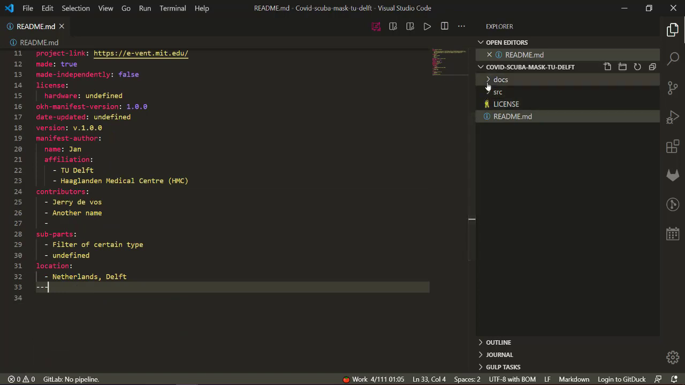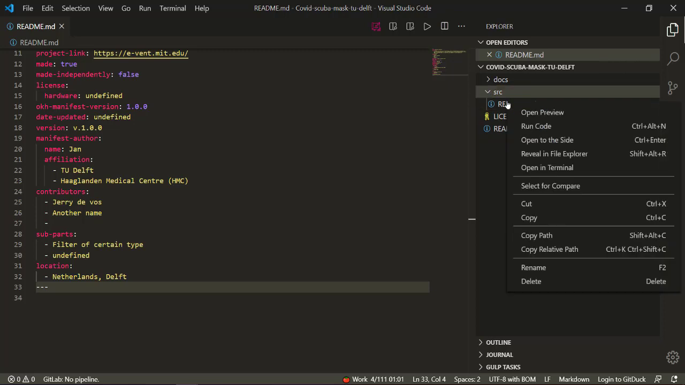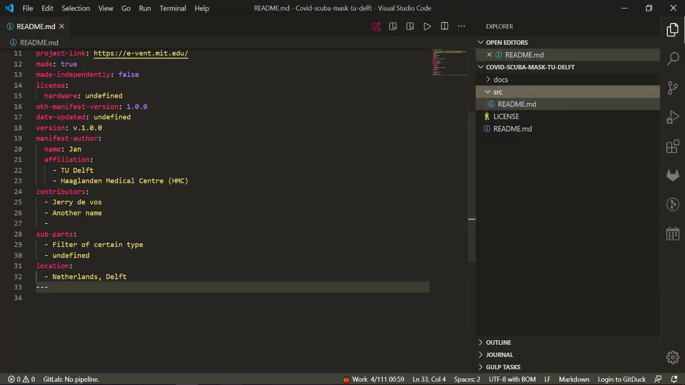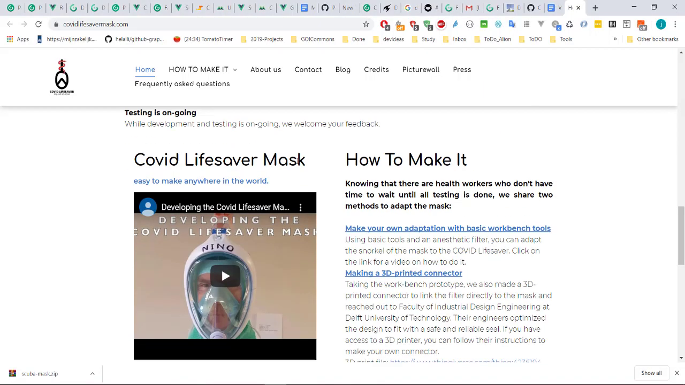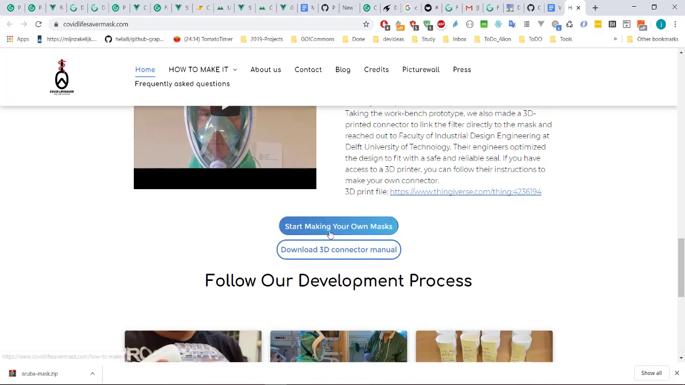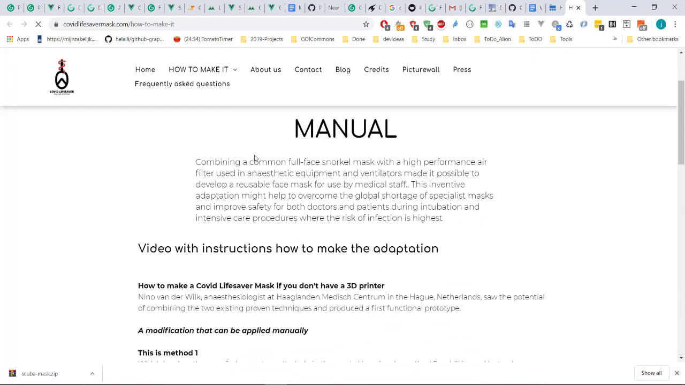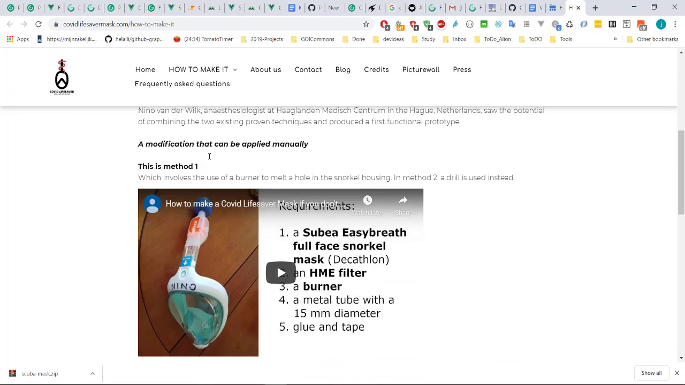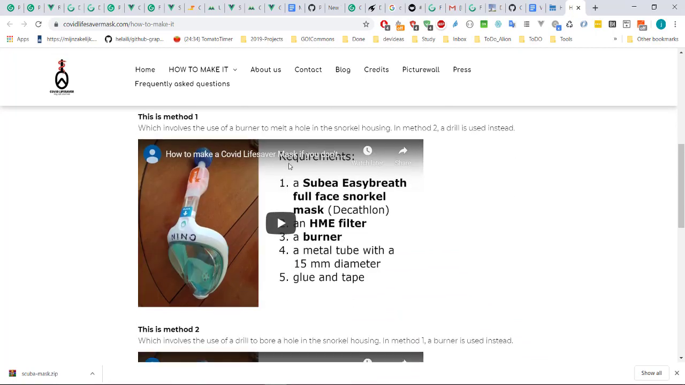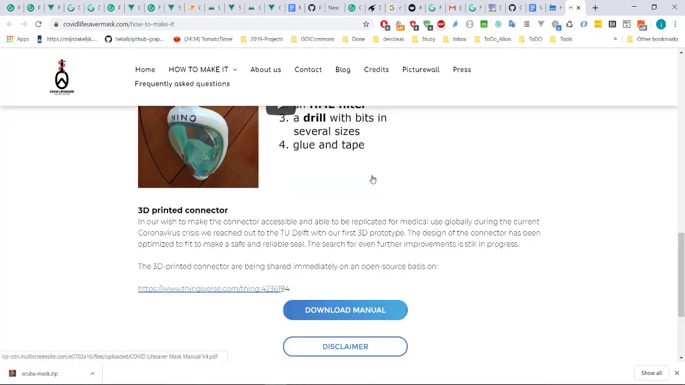Now, we want to also add the source of the files that you need to build it. So what we can do is we say, okay, let's see if these guys have something to build this mask, and then it says here, start making your own mask. Great. Then we go here and we will find a manual, which is going to be very useful in the documentation section. So this is how you do it. You can also download the manual, which is really cool.